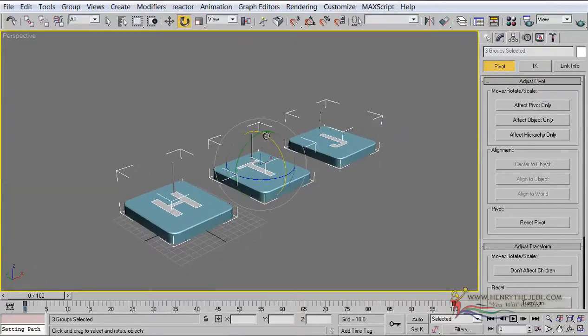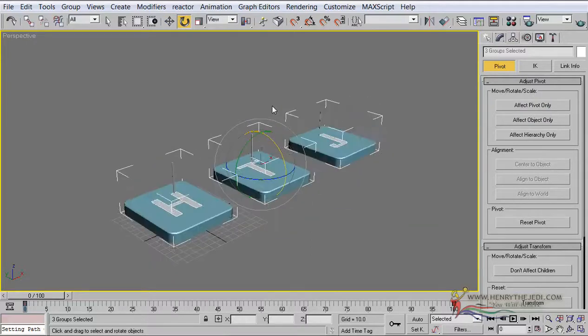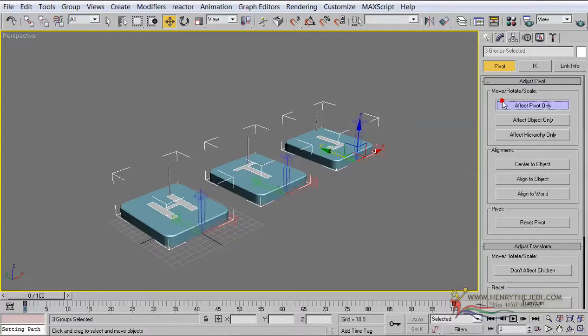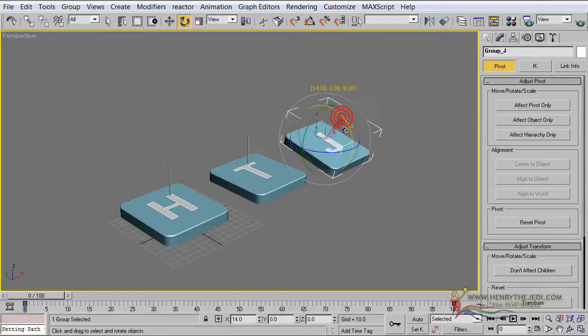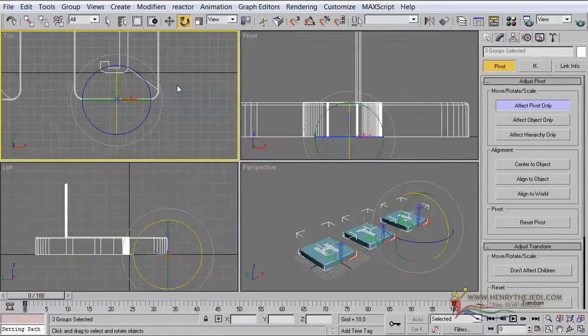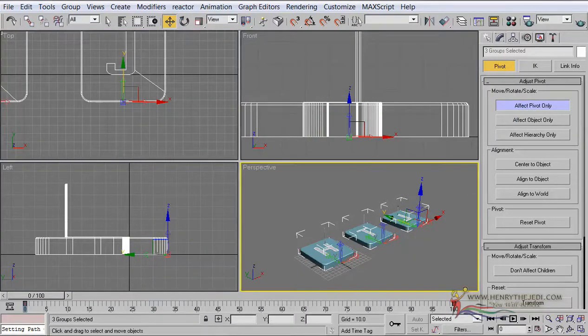If you select the rotation tool, okay, that's where our pivot points are. Let's see, I just want to confirm. Oh no, we need to select our groups again. Affect pivot only. Yeah, you can see the pivot point is sitting at the bottoms there.